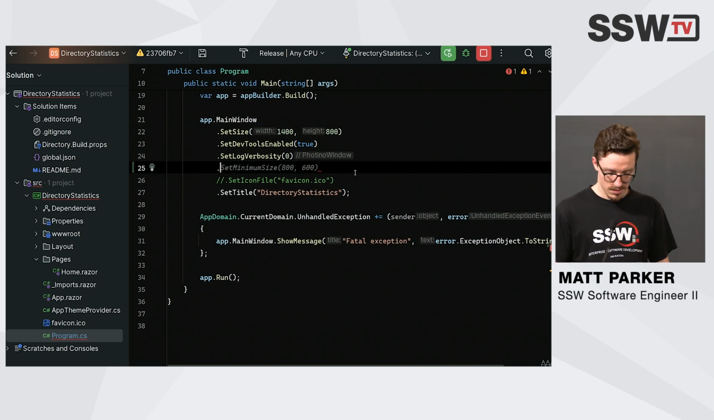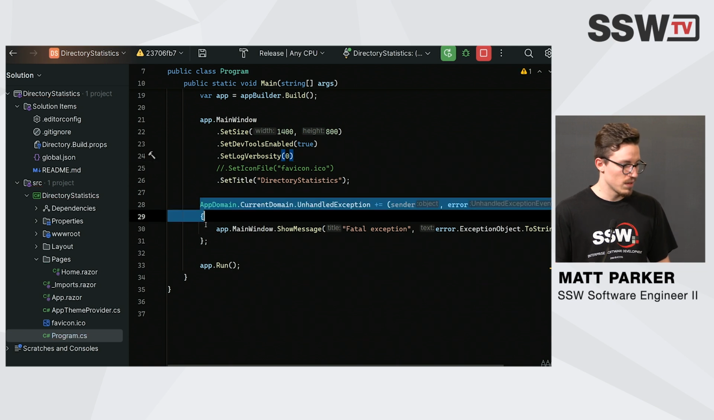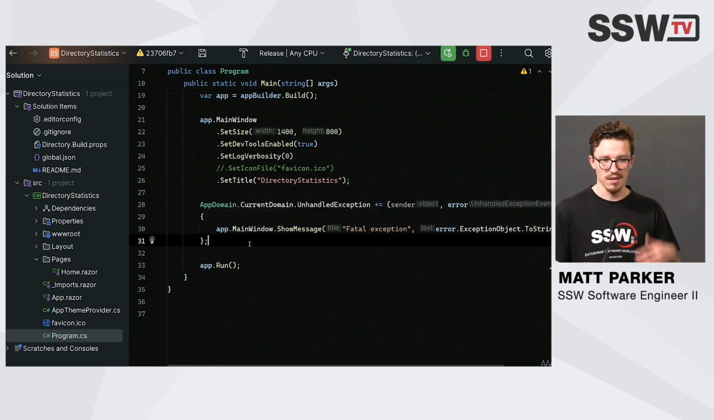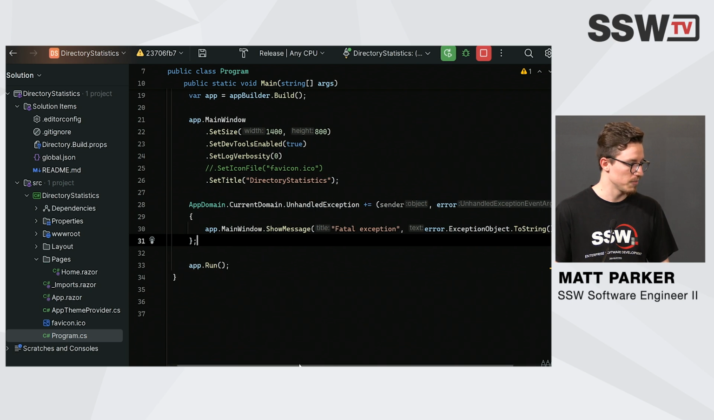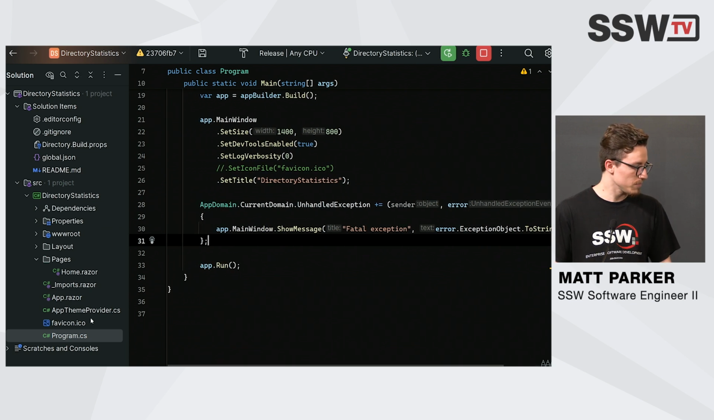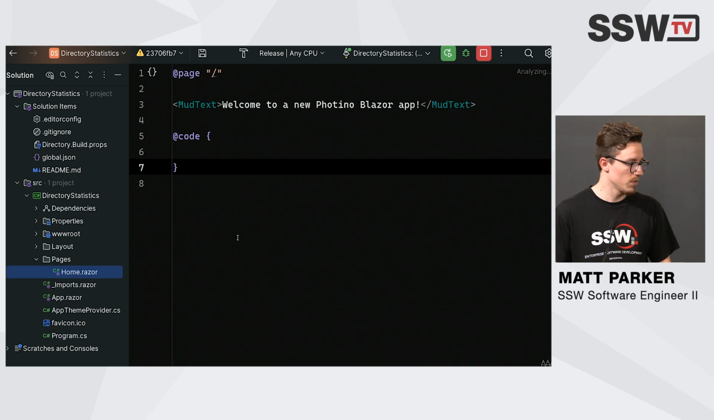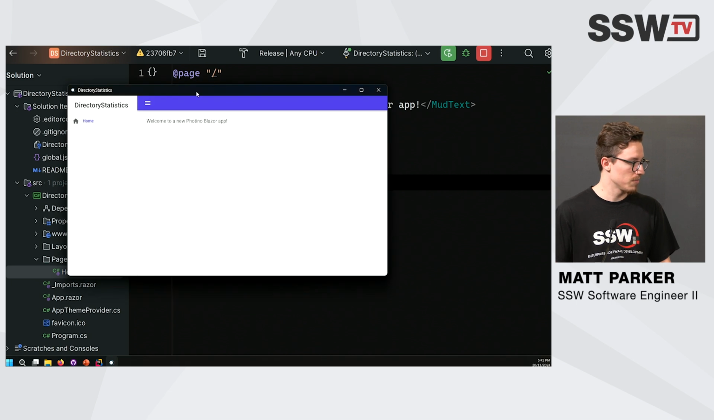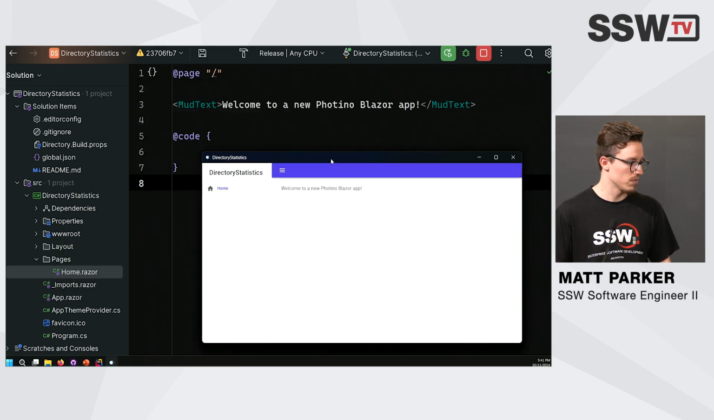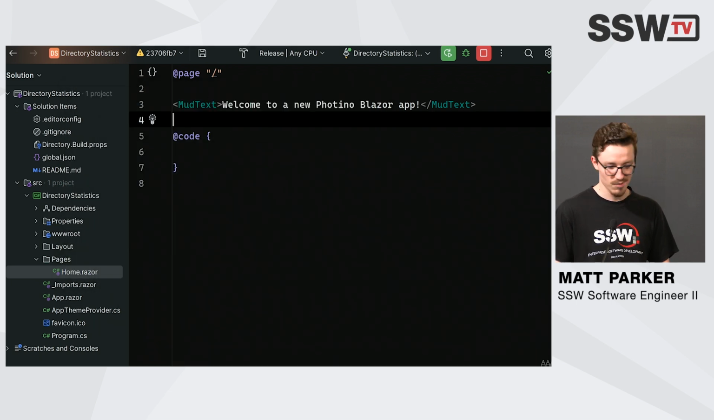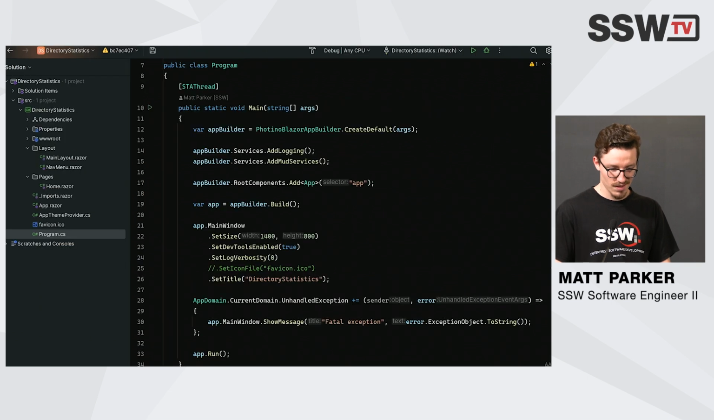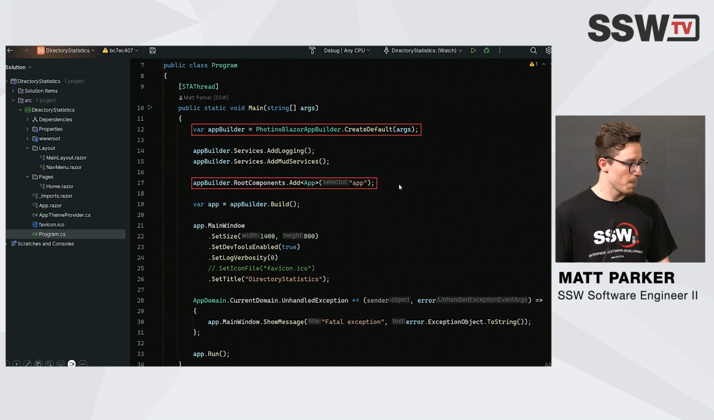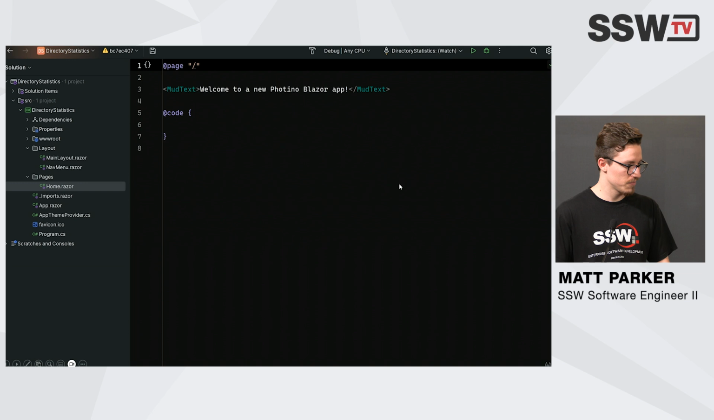Cool. This is part of their sample. It's just how they display a pop-up if an unhandled exception occurs, basically. And then app.Run. The other thing to point out is our Blazor Home.razor, which is what we saw here. So here we are running and we're ready to go. We had a look at those.